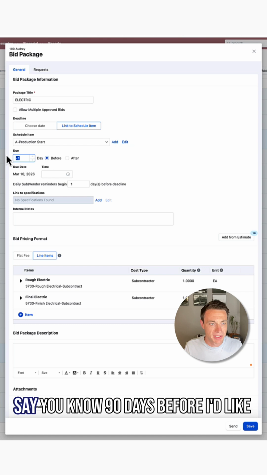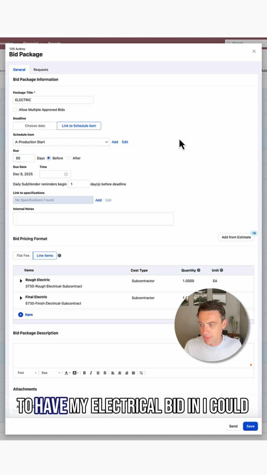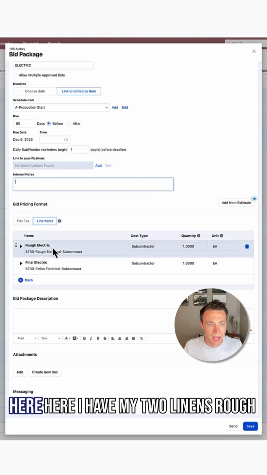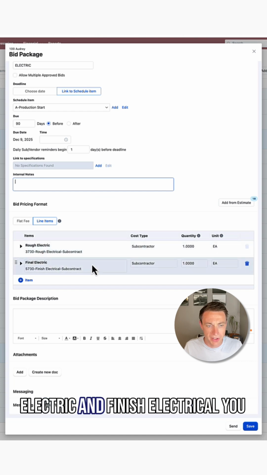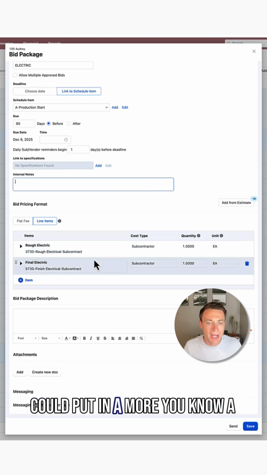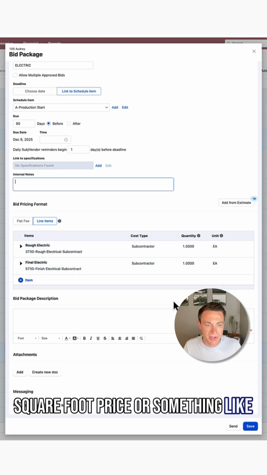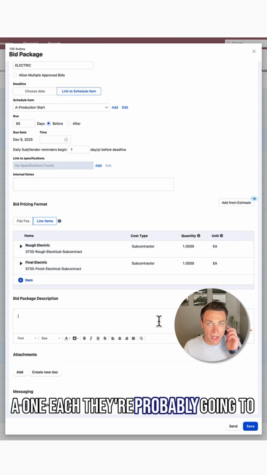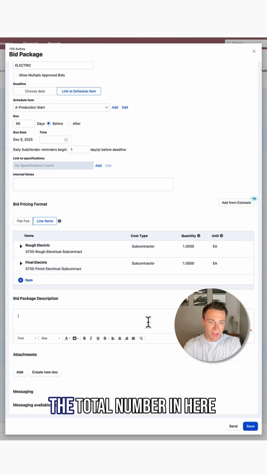project start here, and I'm gonna say, 90 days before, I'd like to have my electrical bid in. I could potentially add some internal notes here. Here I have my two line items, rough electric and finish electrical. You could put in a square foot price or something like that. In this case, I'm just gonna do a one each. They're probably gonna give me more detail, but I just want the total number in here.